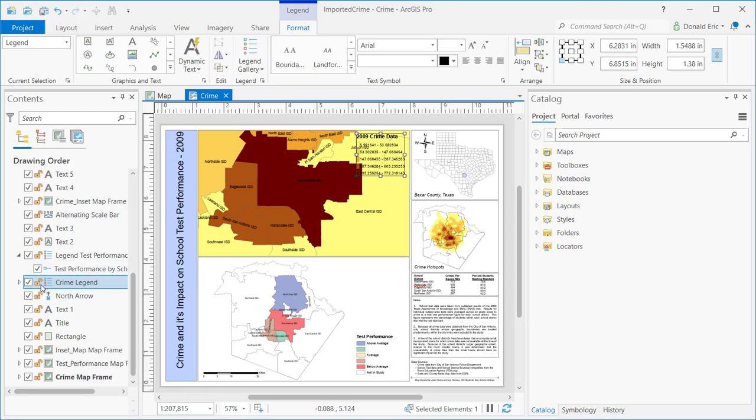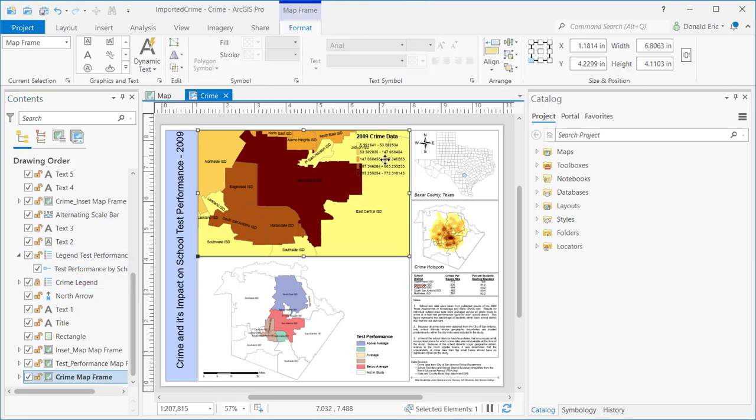Now, if you click the unlock icon, it'll change to a lock icon. And at this point, that particular element is no longer selectable. You can see if I click on it, it'll select the associated map frame, but I can't actually select the legend itself. And so anytime you lock an element, it just means that you can no longer make changes to the size or the position for that particular element.